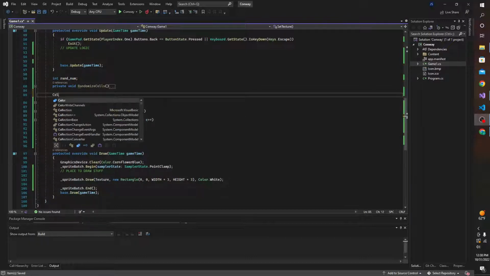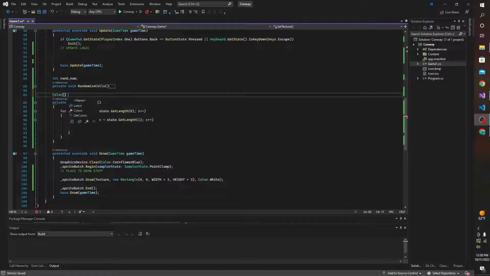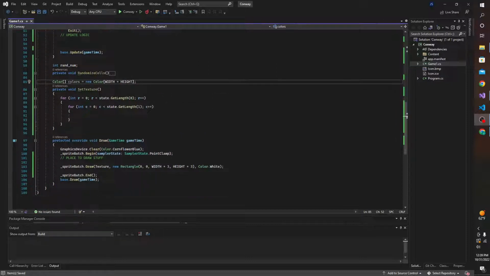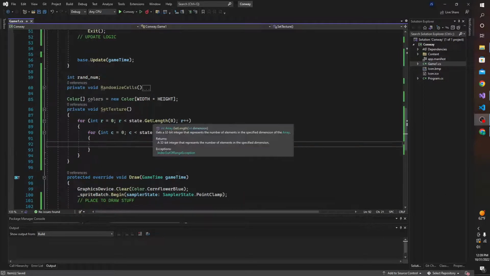And so we actually need a color array to set the texture to, and we're going to just make that up here. We need this to be equal to new color array of a size of width times height, so the area, like that. Mouthful. My brain's running sweaty today. I hope you guys can see this good. Maybe I'll zoom in a little bit more.